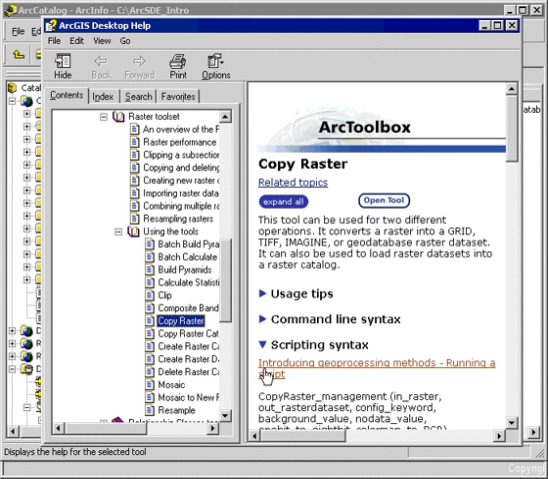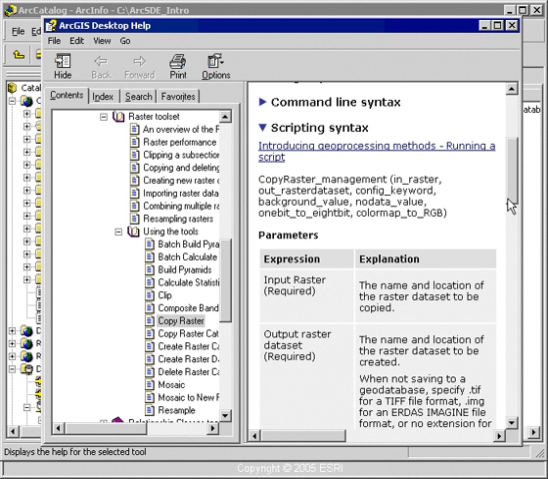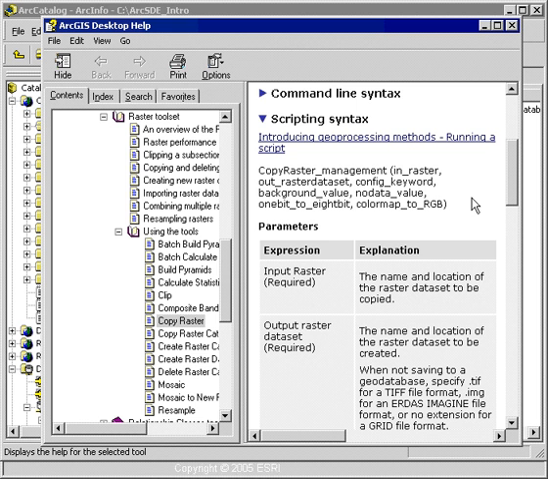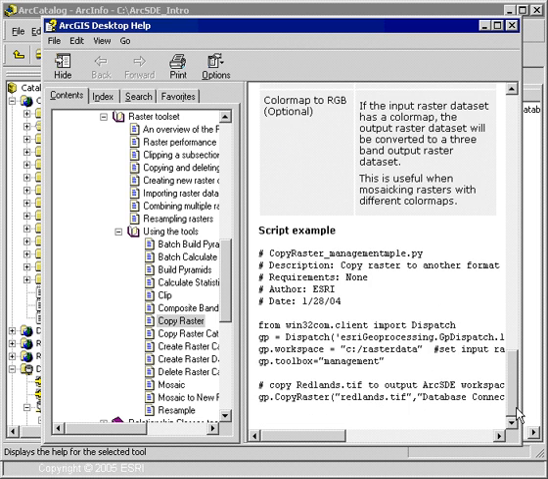When I do that, it brings up information about copy raster, usage, command line information, but also scripting syntax. Scripting syntax shows me the parameter information that I need to put in there, and gives me an example Python script. So I can take this script, edit it, change it for my specific information, and use that to create an automated process for loading my information.